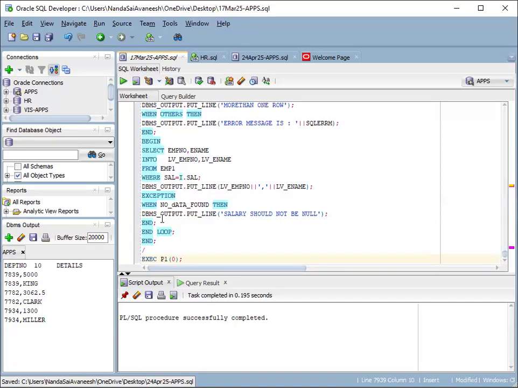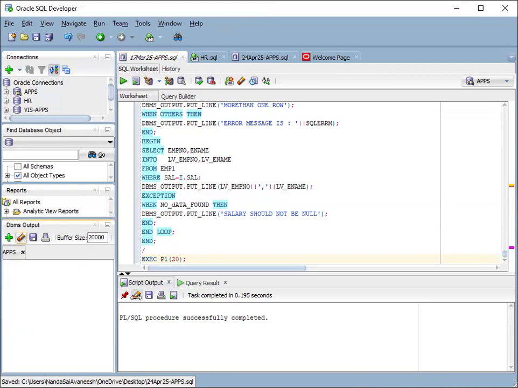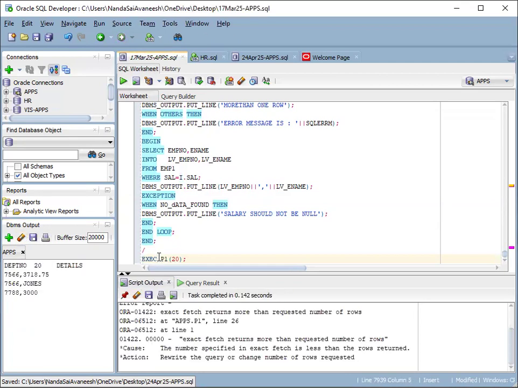Suppose if I pass the department number 20, then department number 20 details it is fetching. So here if you see, first record is printed here, employee number, salary. After that, employee number, name it is printed. After that, employee number and the salary it is printed.